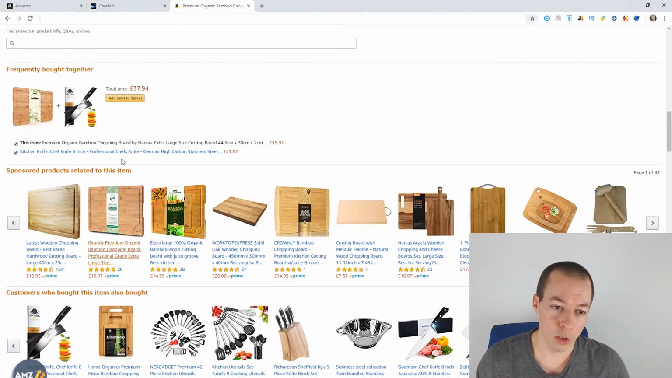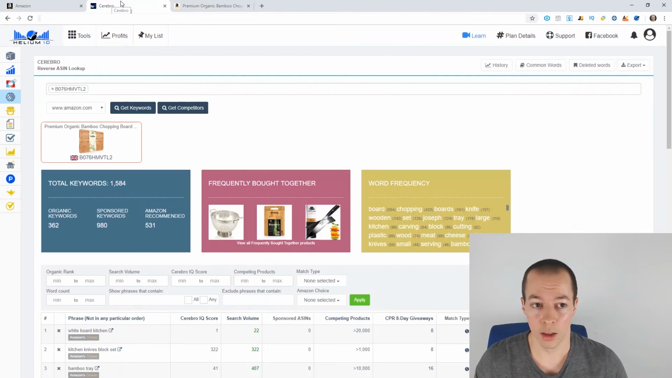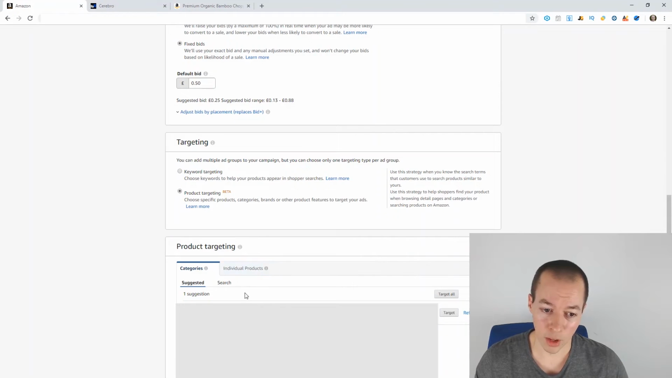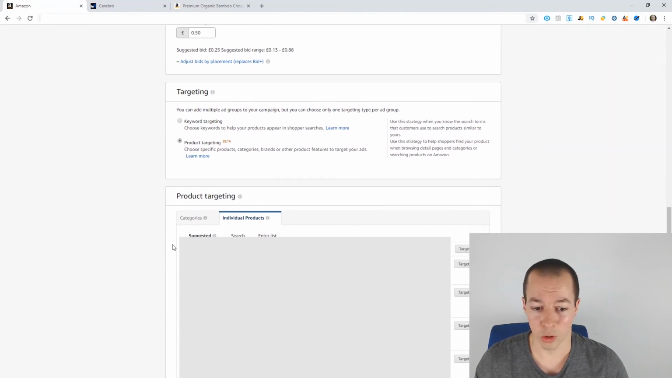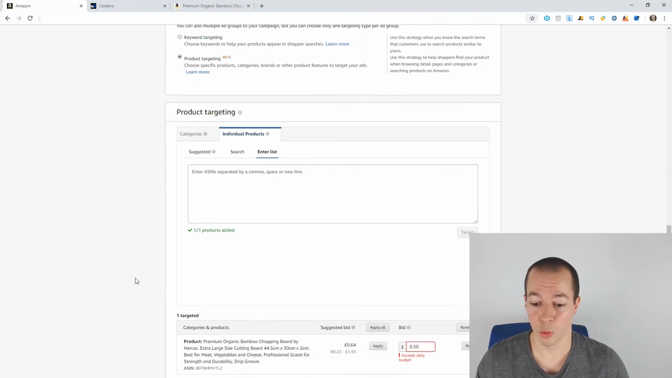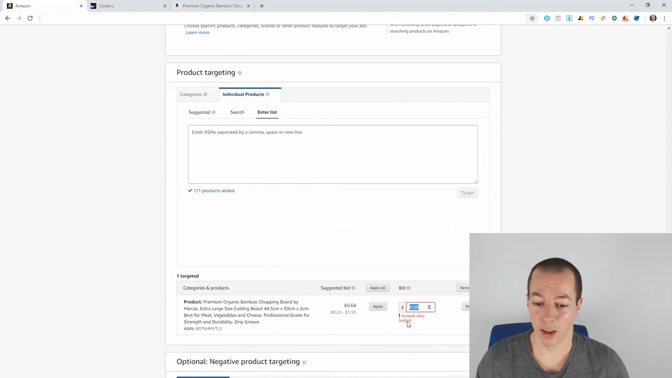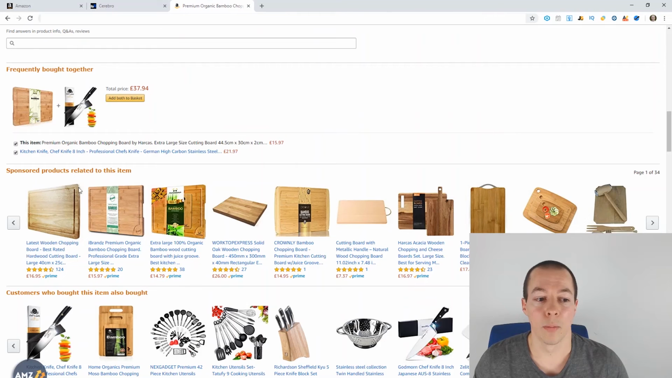So you would go through the top 5, top 10 sellers on Amazon and choose which ones you think that your product is better than, and then you'd come through here and choose individual products, and then again ignore all of the suggestions, enter your list, paste in your ASIN, and target the ASIN just as you would a product. Then go down and again ignore the suggested bid, start at £1, and then see after an hour whether you're starting to appear in this list.